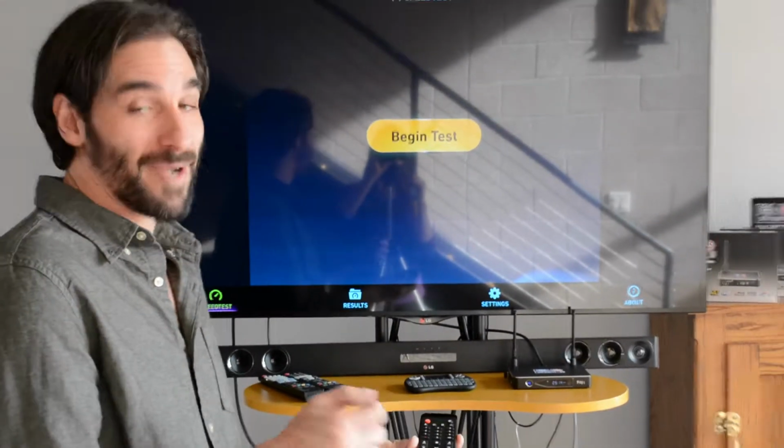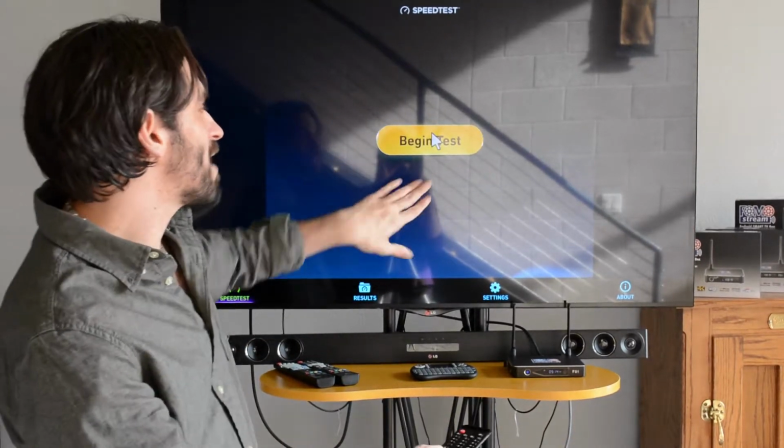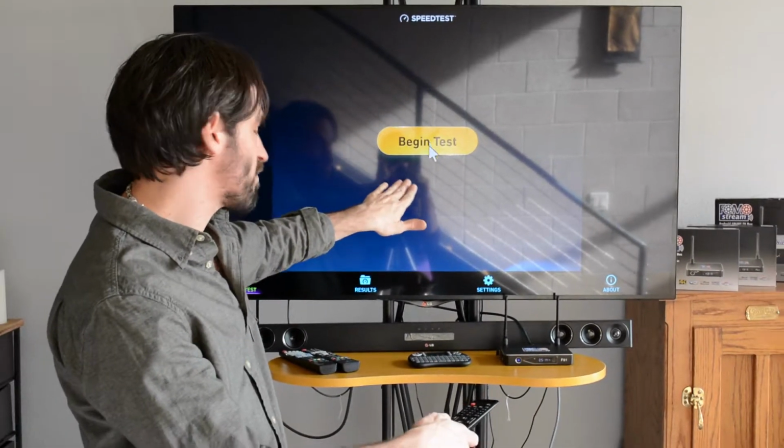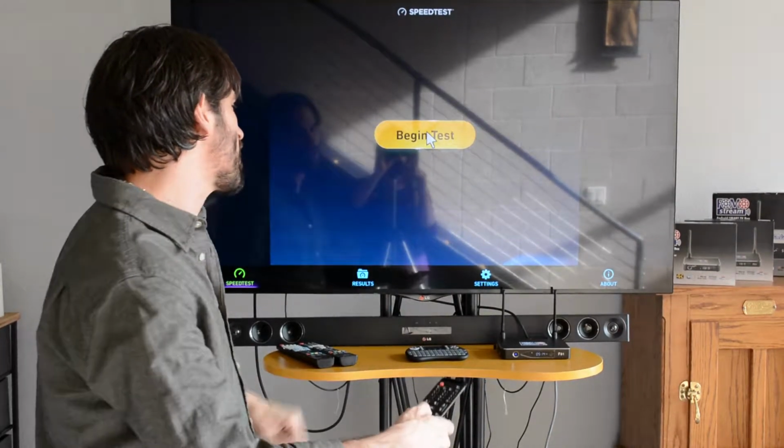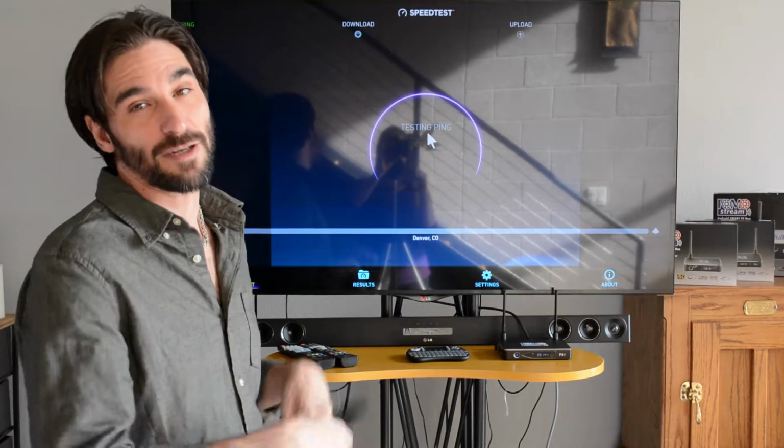Now, here's where a lot of people get hung up. After you press the cursor button, nothing's going to happen until you start to navigate again. And then the cursor will magically appear on the screen. You hold the buttons down to kind of drag it to where you need it to go. And then you can press OK on top of the begin test, and it'll begin the test.